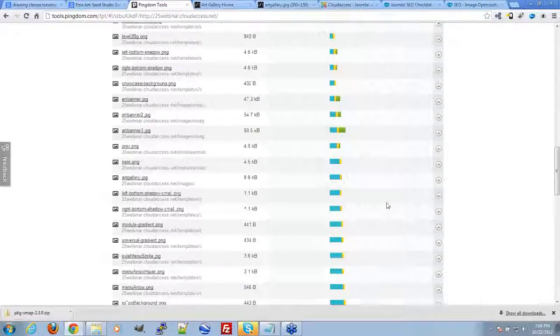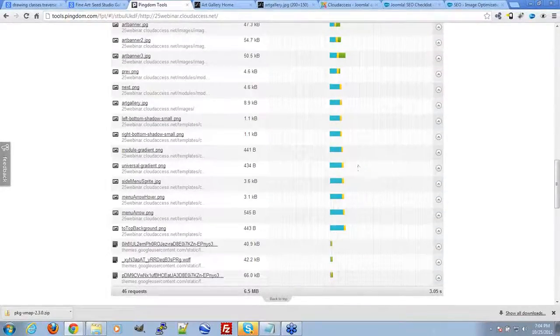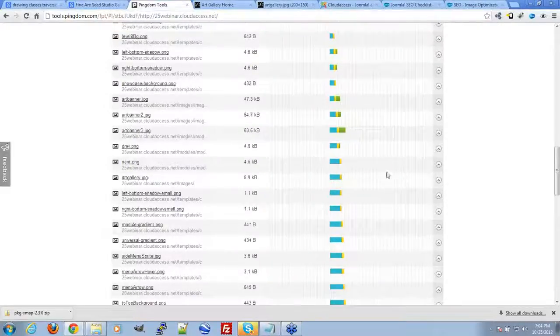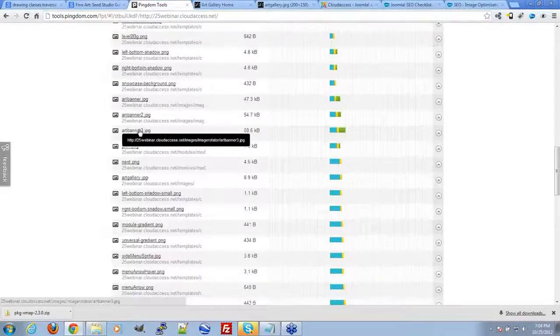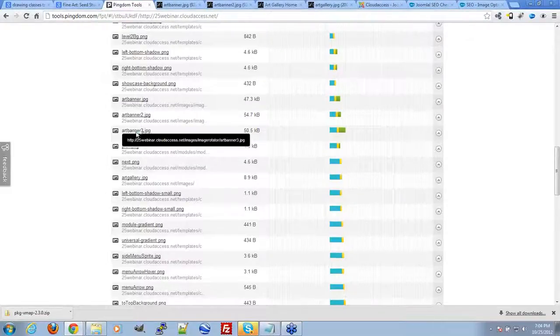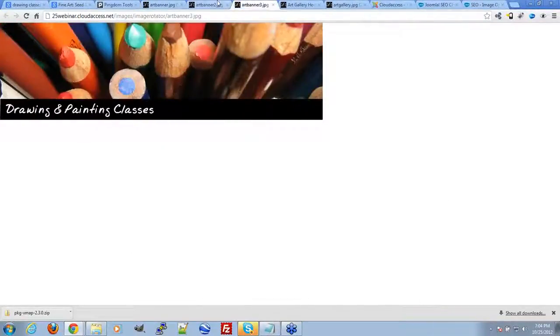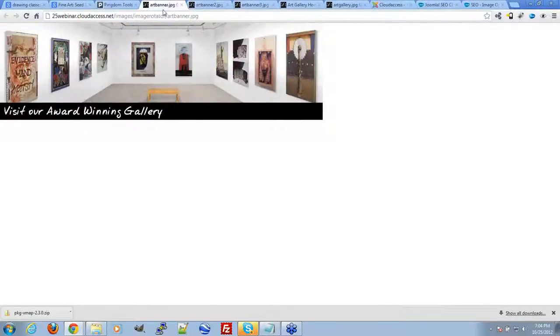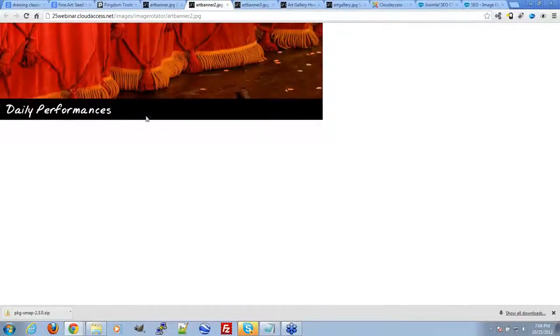Okay, now let's keep scrolling down. We see that all these other images are relatively small. We have one here, the art banners. These would be the banners in the heading here. I don't know if you happen to have image editing software, there are ways to make JPEGs like this just compress them a little bit.